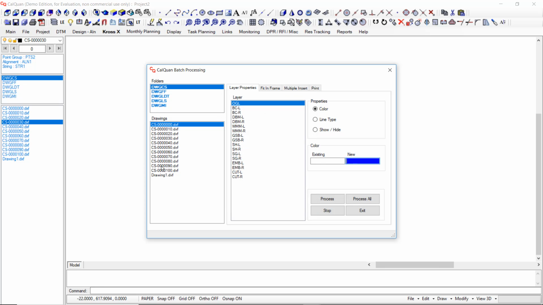If you study the selections now, this is the folder that I have chosen. This is a single drawing I have chosen. It is showing me the list of layers. I have chosen OGL. Here the new color I am going to give is blue. And I say process all. You will see the program has processed all the drawings in the cross section. And in each and every drawing, it has taken the OGL layer and changed the color of the polyline from default, that is black and white, to blue.